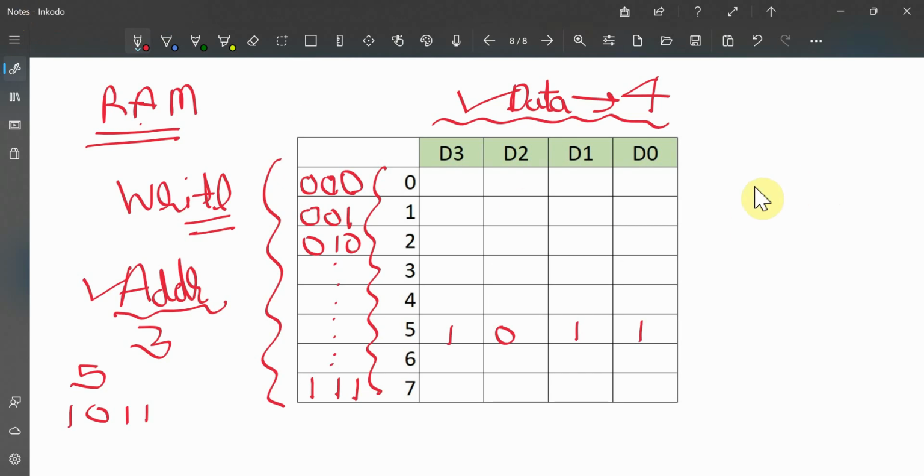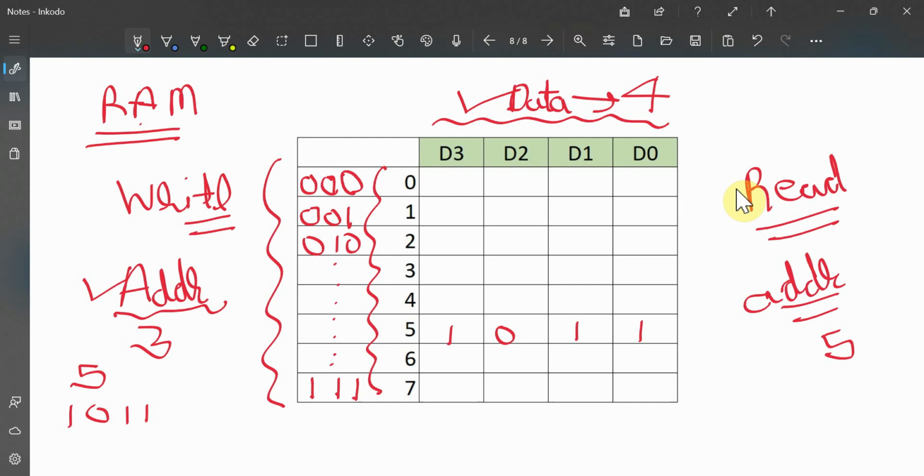Now comes the second component. Like this you can fill all the 8 memory locations, and once we are doing the read operation, we just need to tell what is the address from which we want to read. So if I tell address as 5, I will just go to this address location 5 and bring out my data and store it in a variable called dout.